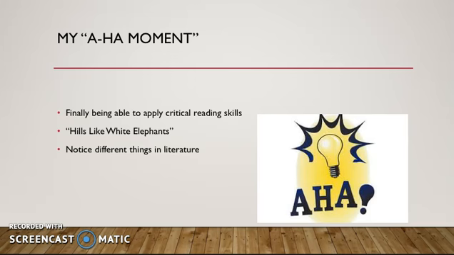My aha moment was finally getting to apply and understand what I learned in high school. As I previously stated, critical reading and analysis was a major focus of my senior year English class, but I was never very good at it. This semester, I was finally able to work on these skills, and now I can understand and pick out different aspects of literature on my own that I wasn't able to before, like when I read Hills Like White Elephants.